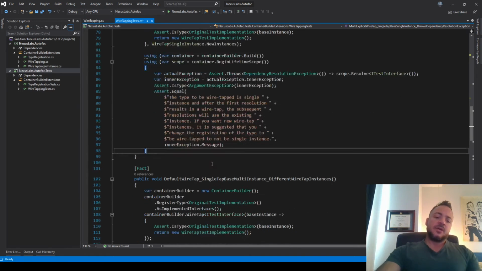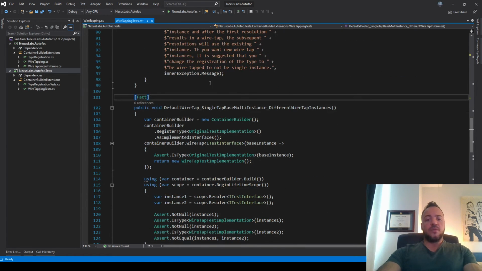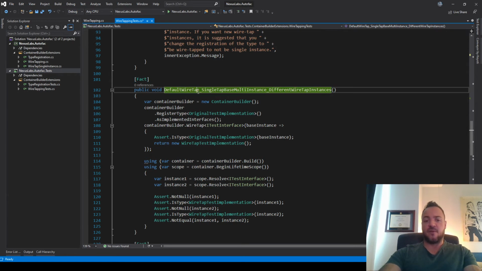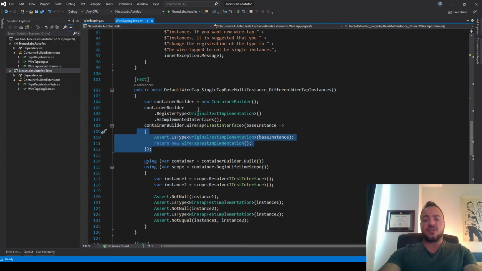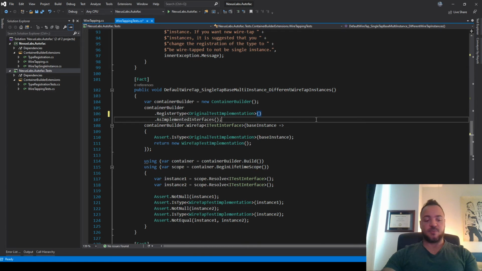Okay, so continuing on, now these examples change up a little bit. We're going back to a default wiretap like the first one. It's still a single wiretap, as we can see, there's only one. But what's changed now is that the base registration is multi-instance. So the other ones used to say single instance here, right? These ones don't. So what do we actually expect to happen?